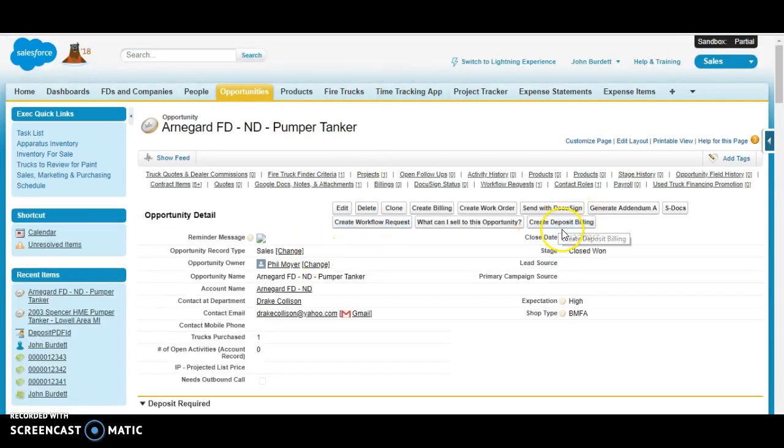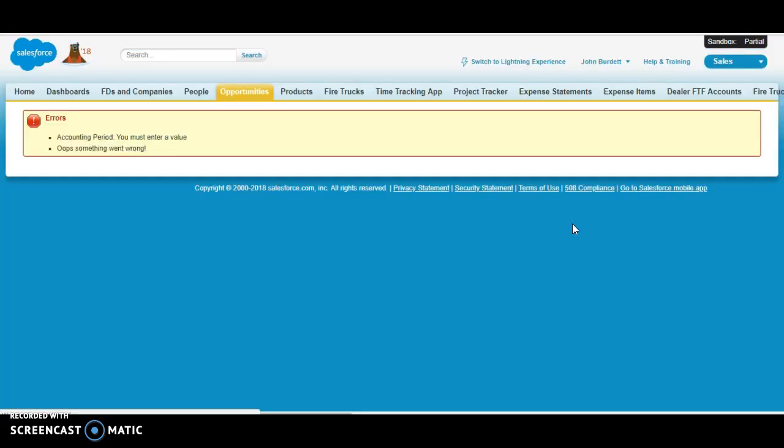Now from this opportunity we can create the deposit billing record. Here now you have to set the accounting settings.